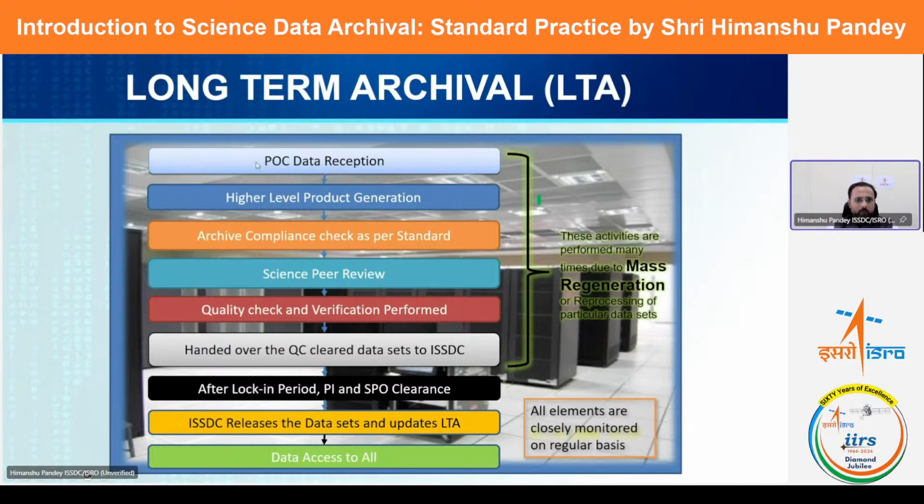Or if you say the payload data reception at POC, then there will be higher-level product generation with that. And then there would be an archive compliance check as per standard. There are various standards, as I told, and as per that it will be checked whether it is meeting the standard or not. This is a technical review of the archive. In Chandrayaan 1, this was done as a part of the international community. In Chandrayaan 2 also, a lot of academia was involved in this, and even for Chandrayaan 3 similar happened. Even the archival of Mars Orbiter Mission we did the same way.